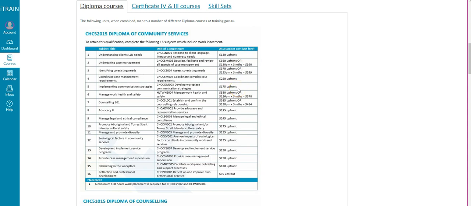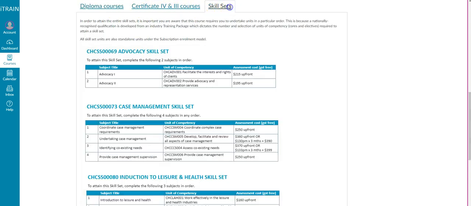You may feel that completing a diploma is really not for you. We also have Cert 4s and skill sets available, which can be seen up the top. For example, you can see that there's a case management skill set. Selecting these subjects and completing the corresponding assessments will result in the case management skill set.